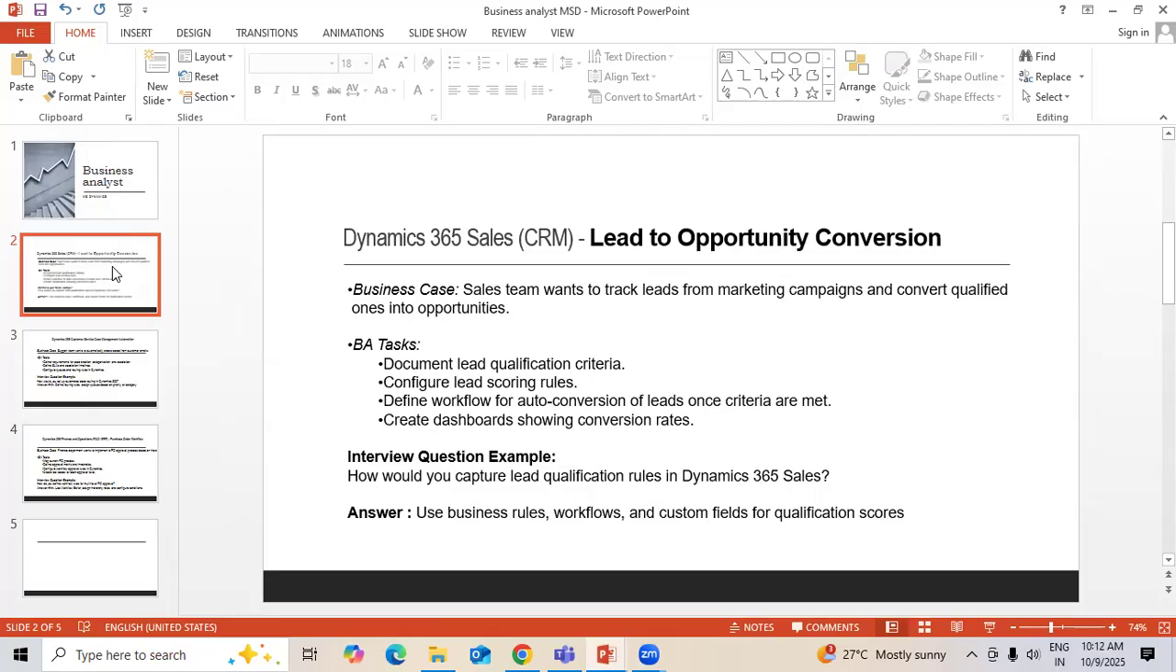The scenario is lead to opportunity conversion, meaning whatever business leads we have received, and how we are converting them into opportunities. So the business case is as follows. Let's say an organization using Microsoft Dynamics has a sales team. The sales team wants to track the leads from a marketing campaign and convert the qualified ones into opportunities. This is because a sales team's job is always to track the leads based on the marketing, promotional or branding campaign they did.